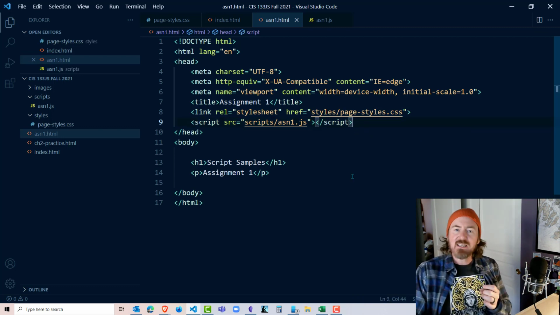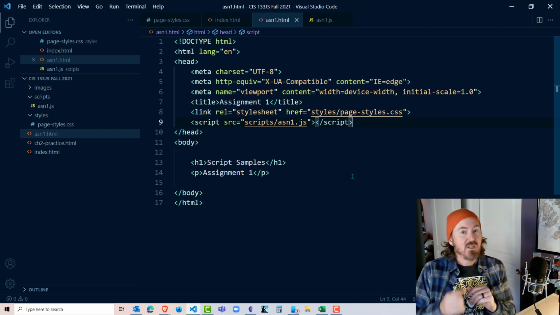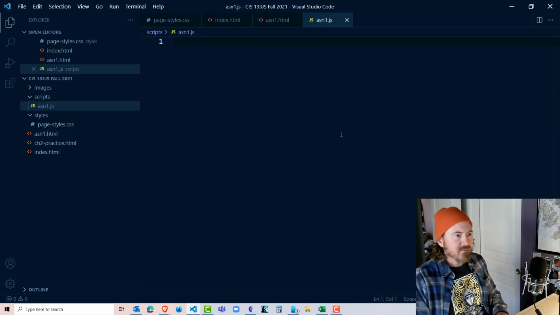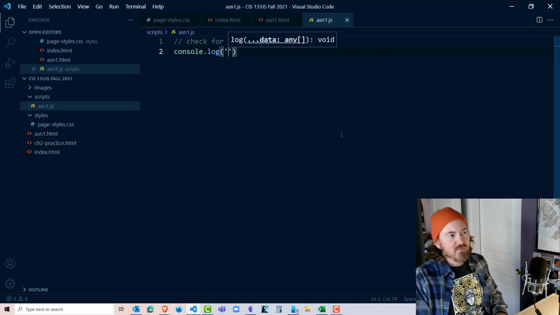Now, kind of like I did with CSS, I want to make sure my external CSS is connected to my web page. Well, I want to make sure my external JavaScript is connected to my web page. And that's going to be pretty easy to do. I just head over to my JavaScript file, and I'll just put a little note to myself right up here: check for JS connection, and I'm going to put in console.log you are connected. Yeah, that's all I'm going to do.